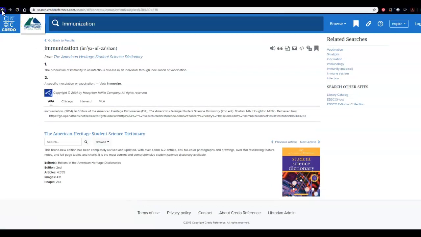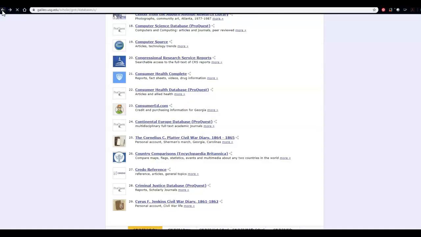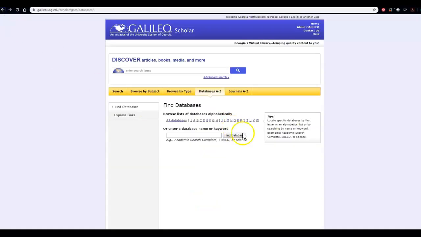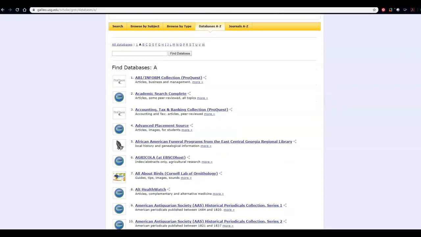Okay, so we're going to go back out now, and we're going to go to a different database. And this is more the department store type database. You can either use A, Academic Search Complete, or P, ProQuest, and they are both department store type databases. They're really vast in their holdings. So we're going to select A. And then the second one is Academic Search Complete.